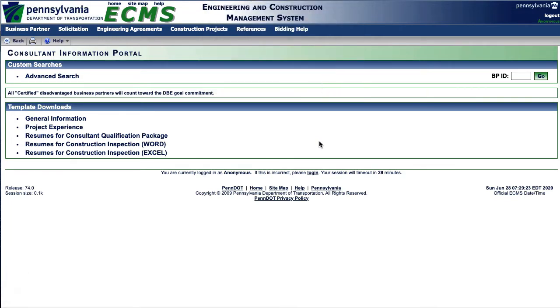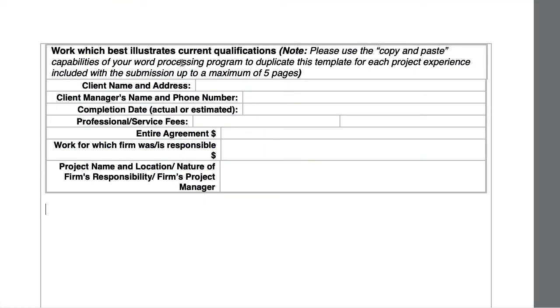Now, when you open up the project experience download, this is what it's going to look like from ECMS. A very plain template, straightforward. You're just supposed to copy this as many times as you need it. And this entire document can be a maximum of 5 pages. It can be one PDF document that's a maximum of 5 pages once done. You see it's very straightforward.